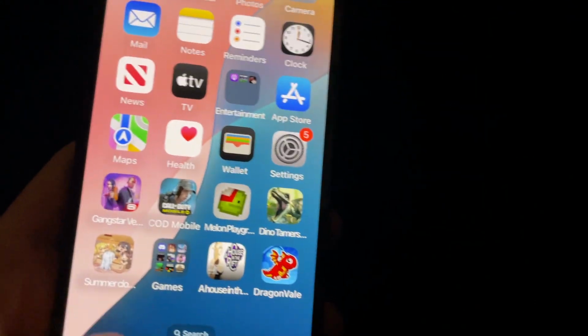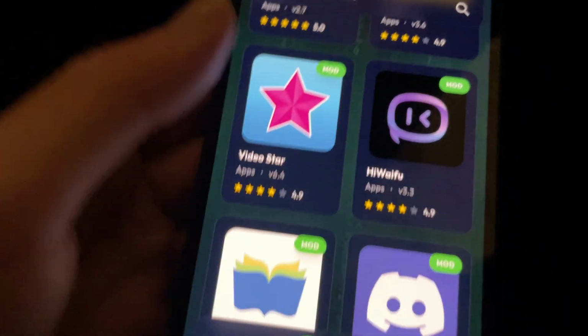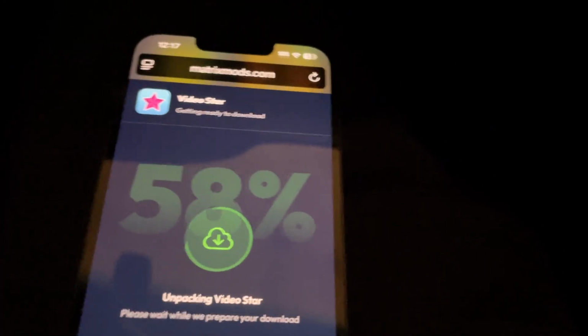Dev mode activated, all pro features unlocked. Sweet. So I'll show you how to get it. Go to matrixmods.com, find VideoStar, press download, and then the last step is the verification. This is just where you have to download 2 apps from the App Store, 100% free, guys. I'm going to show you exactly how to do it.